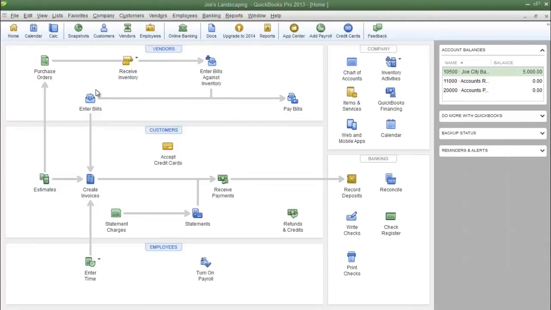In this tutorial, I'm going to show you how to create a sub-inventory item. Now, the reason why you may want to create sub-inventory items is because there may be more than one choice for a particular type of item. For example, my fictitious company, Joe's Landscaping, sells roses.